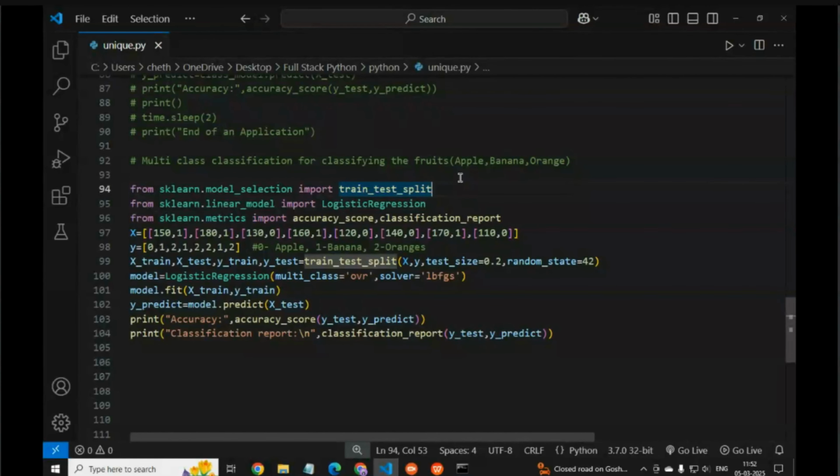And the LBFGS solver is used for optimization and is recommended for small data sets. This is a small data set, so that's why we use LBFGS. It is a solver used for optimization. Then we train the model using fit on X train and Y train, meaning the model learns to distinguish between apple, banana, and orange.